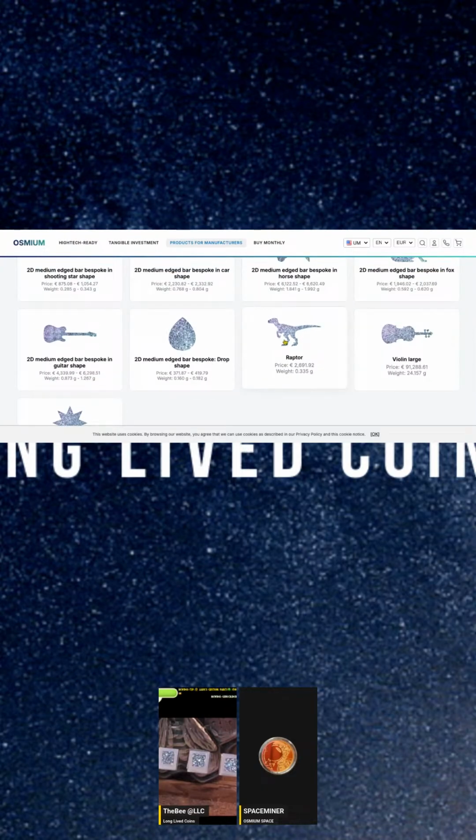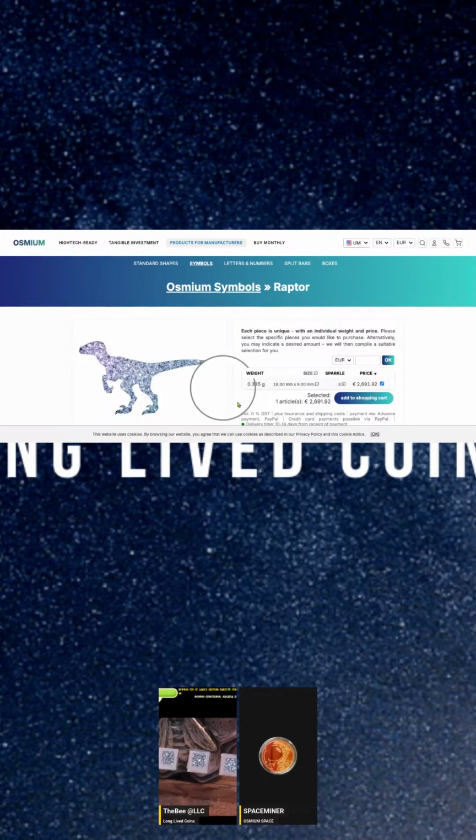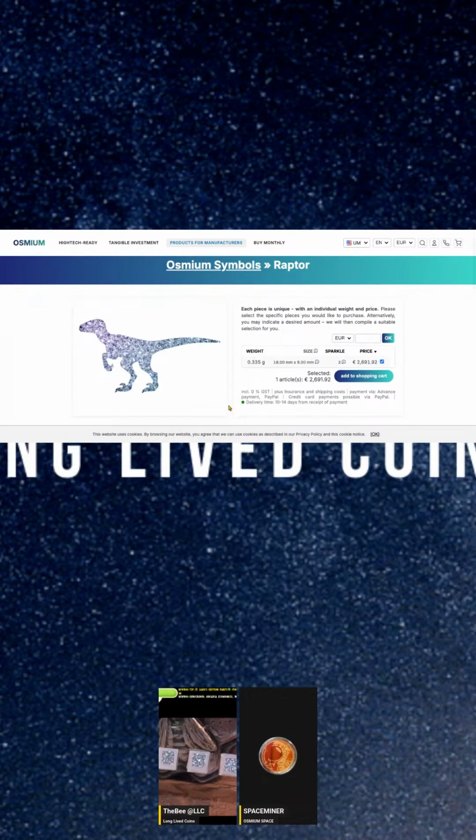So this Raptor here is kind of a unique cut. I know someone who owned and then sold a very nice Raptor. Yeah, the value of that Raptor went up $1,000 since I saw it. Woo!